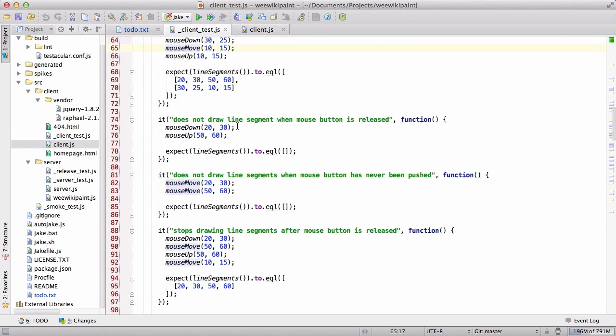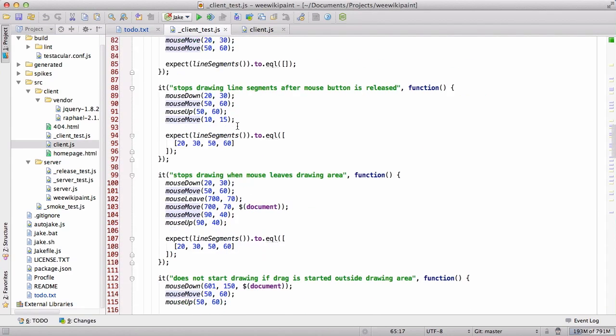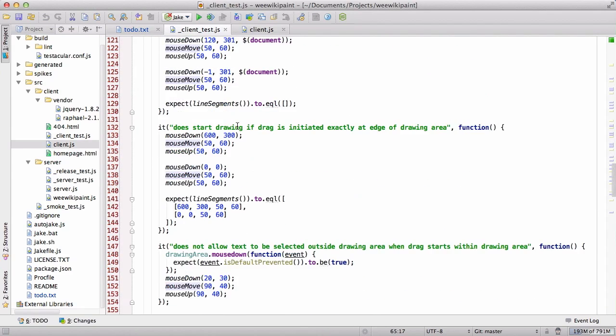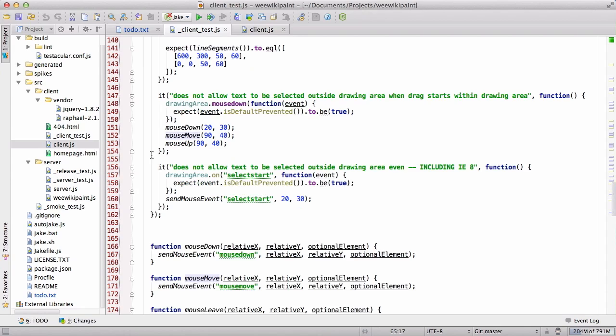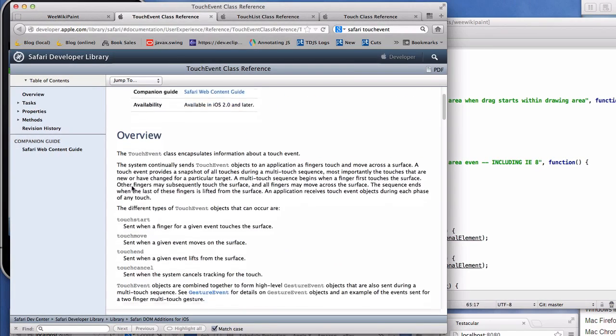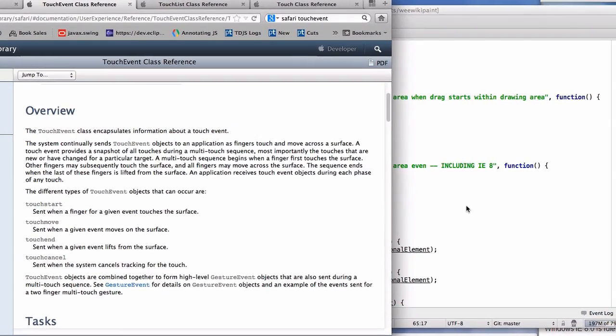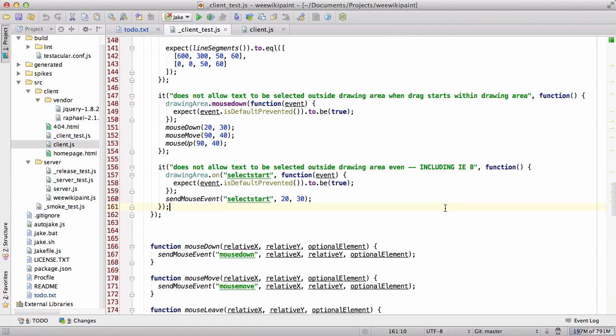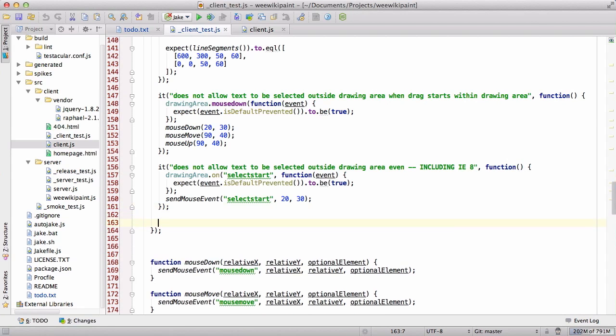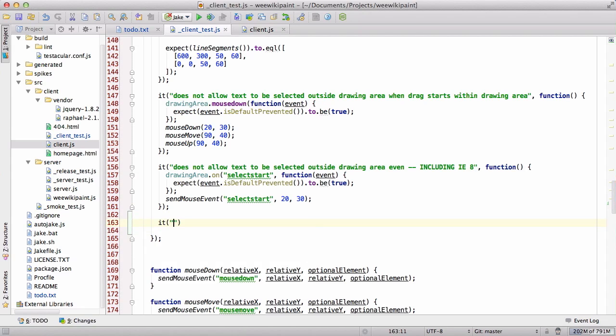So here we have all of our tests, and they are focused on mouse moves. Now what I'd like to do is get us some touch events going. Now, as a reminder, there are 4 types of touch events we can use: touch start, touch move, touch end, and touch cancel. And we're going to want to handle all of these, but let's start out fairly slow. I haven't tried this yet, but I suspect we are going to run into some problems with cross-browser support with touch events. So let's see how that goes.